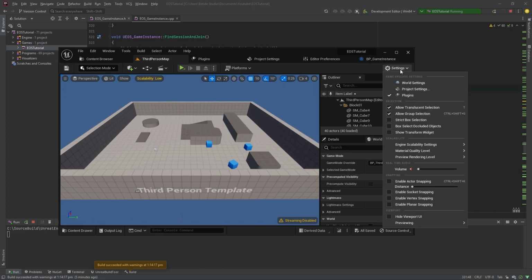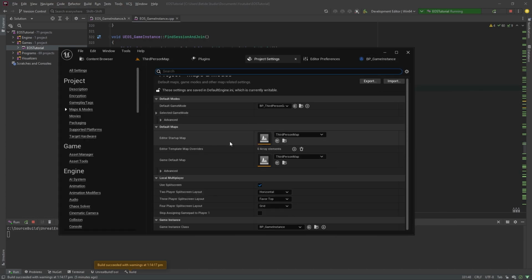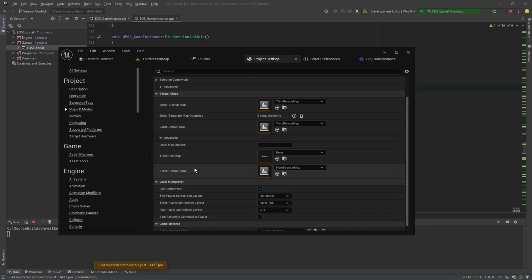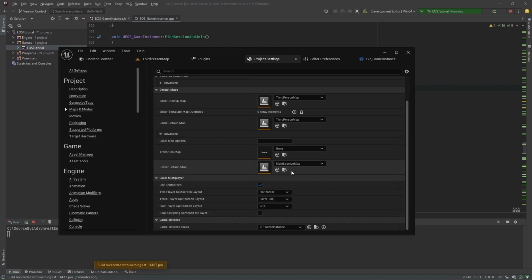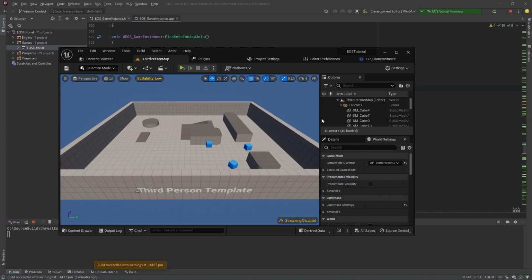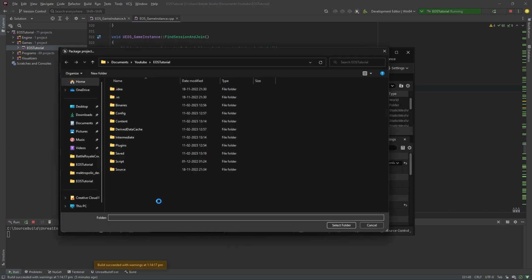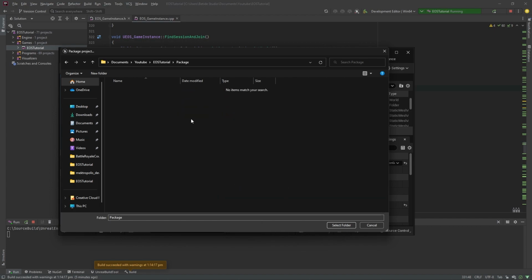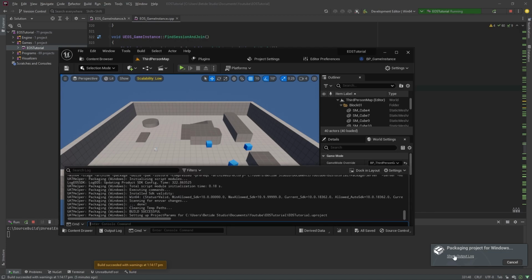Select the Windows build. One more thing, you will have to select the map correctly, the server default map. Although that would have a client-level part, you will still need to select that correctly. Now make a development EOS tutorial server package. Let's add a new folder for packaging, and then the server, and just package the server.